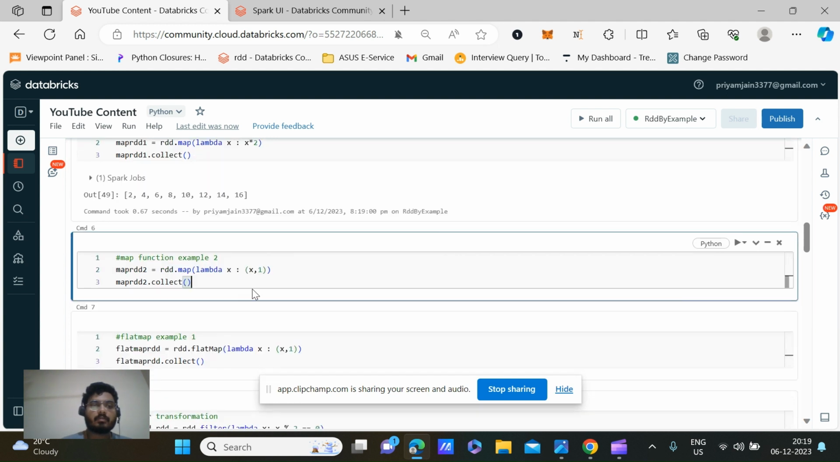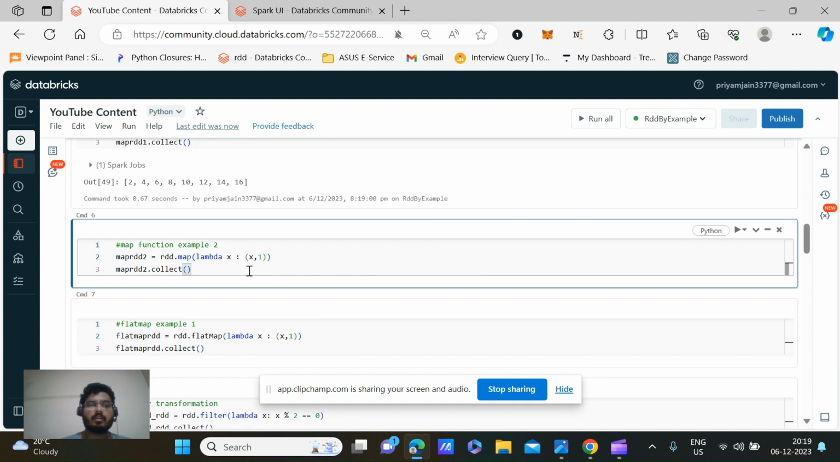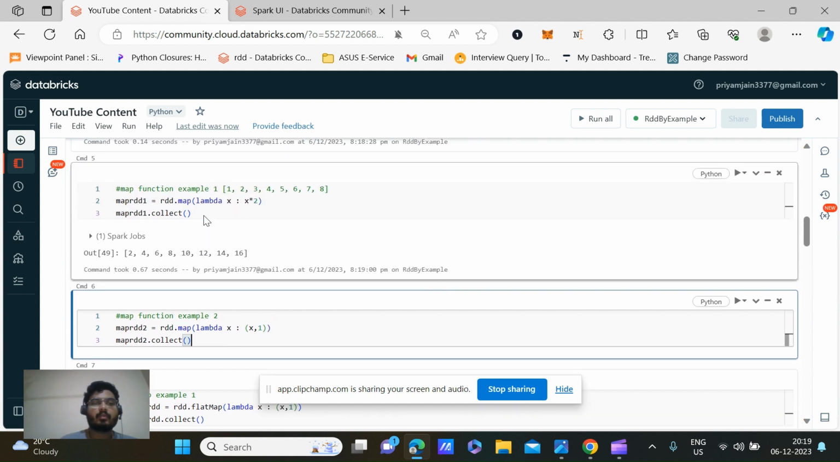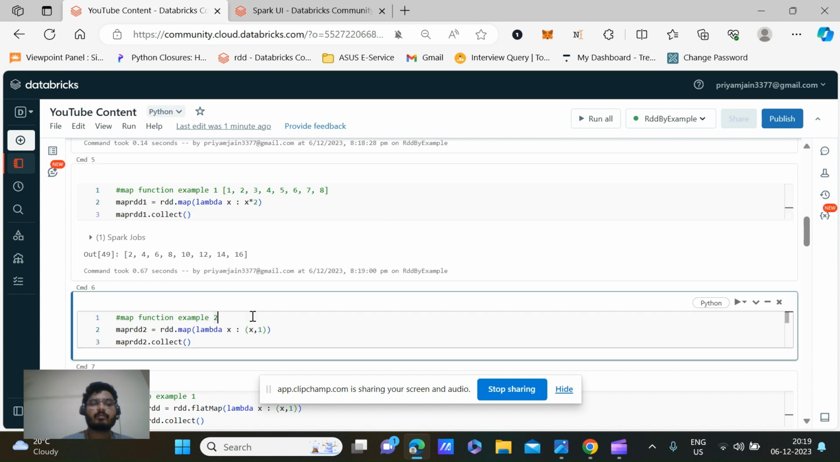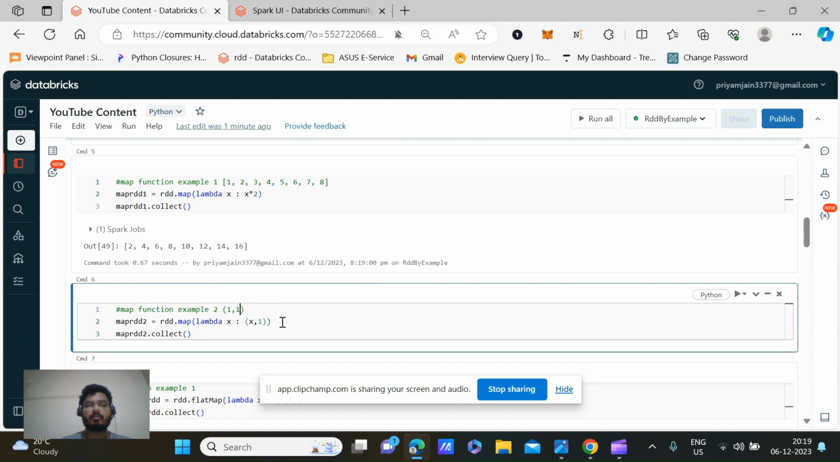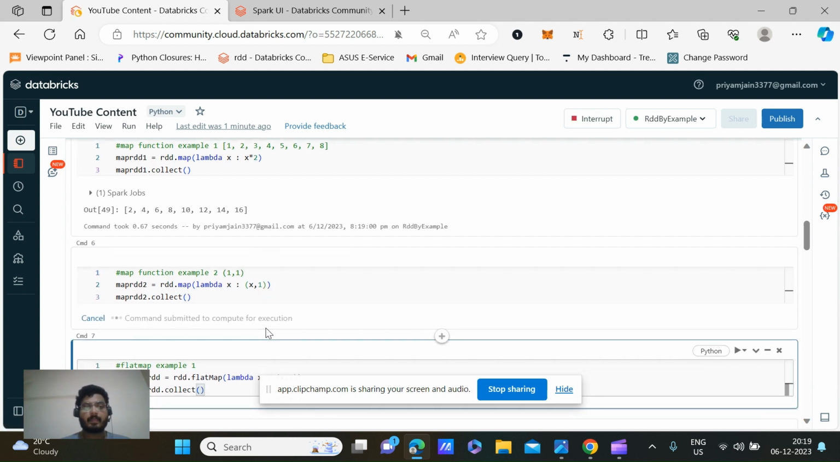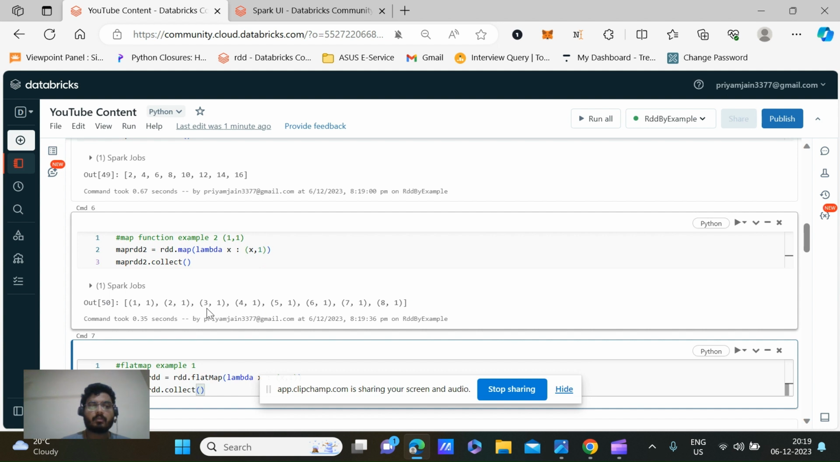There's another example of the map function that we can use with an RDD, that is lambda x such that x comma 1. So any guesses what it will do? Okay, just think about it. It will take this RDD 1 2 3 4 5 6 7 8, and create a tuple out of each value, so it will give 1 comma 1, like this it will give the output. Let us see. 1 comma 1, 2 comma 1, 3 comma 1, 4 comma 1. Basically what it has done is create a pair RDD.